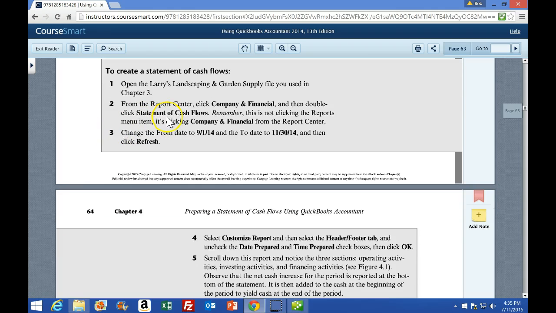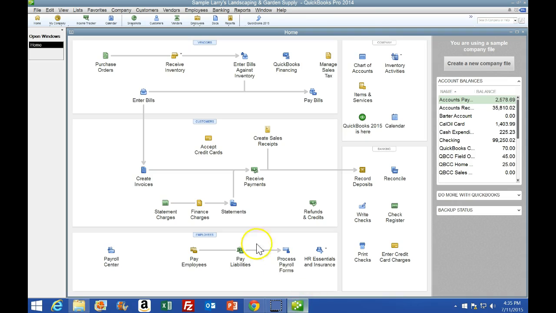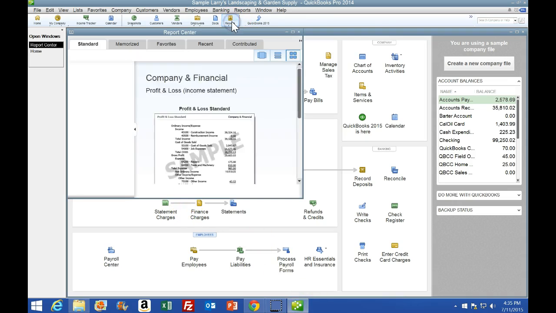So open Larry Landscaping. We have done step 1. Number 2, from the report center, click company financials and then double click the statement of cash flows. Remember, this is not clicking the reports menu item, it's clicking the company financials from the report center. Alright, so once again we're going to go to our trusty report center, which is located up here. So I'm going to go to report center.